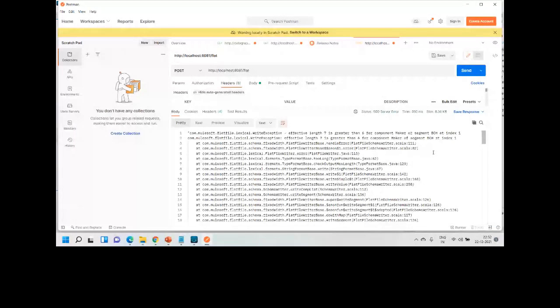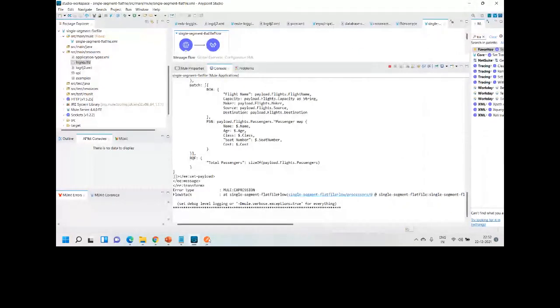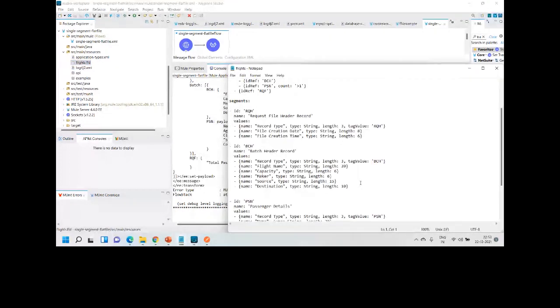Effective length 7 is greater than 6 for the component maker. Let me check. It's good. So I think what has happened for maker... Yeah, I got it. It should be because we are getting the length more, right? We have defined the smaller length, so that is the reason. So even the source I can define as 10. Let me check. That's fine.